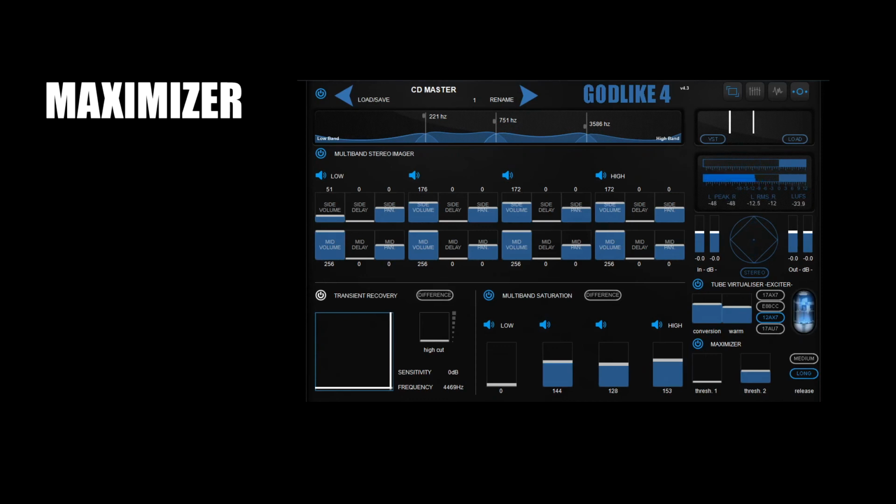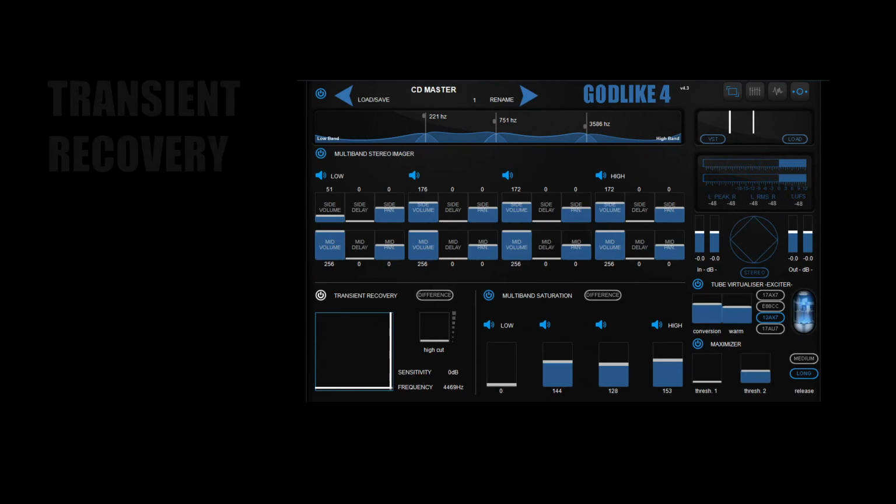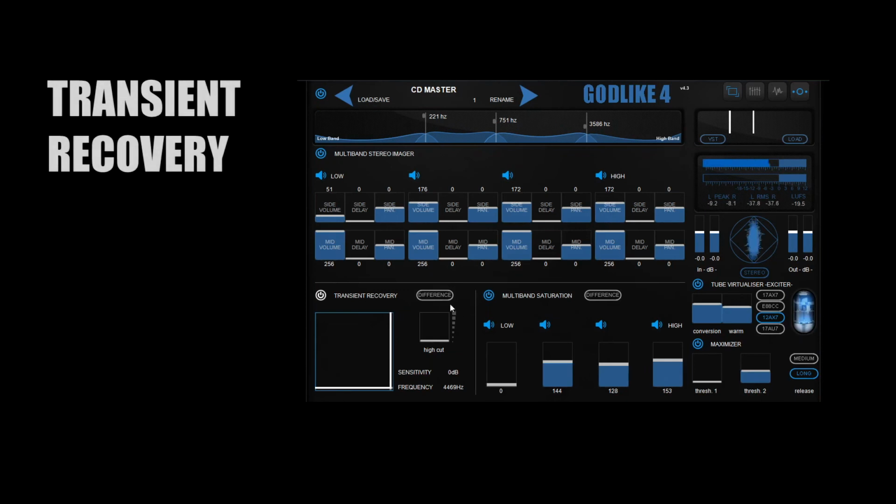What to do in cases when the volume must be kept intact, but the music loses dynamics as a result? The last step of Godlike mastering is transient recovery, which can increase the sense of dynamics without lowering the volume.